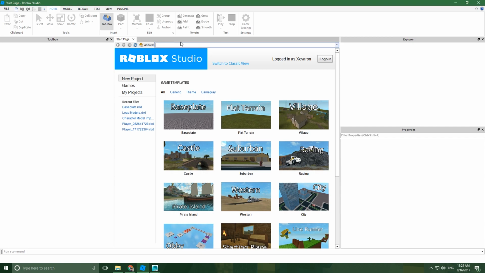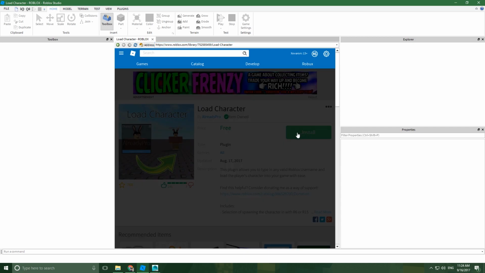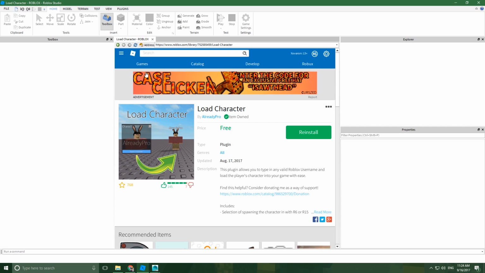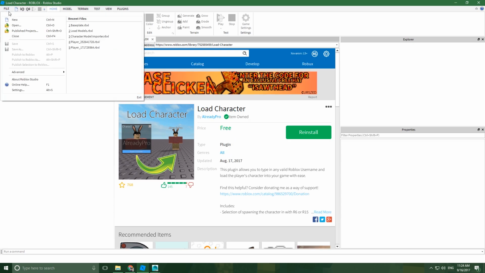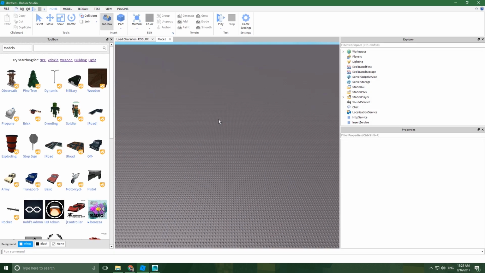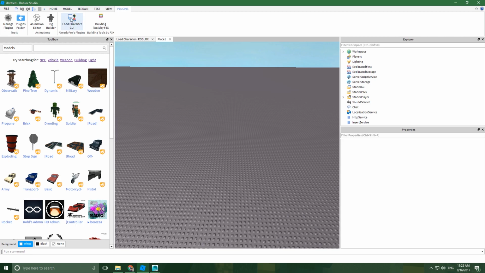This plugin is for Roblox Studio and you'll have to paste it in the address bar over here. It's a load character plugin made by Already Pro. If you just download it, click install over here, and it has been installed. What you can do right now is go to File, New, and it'll load up your scene. Then you can go over to Plugins, and you'll see Load Character GUI.